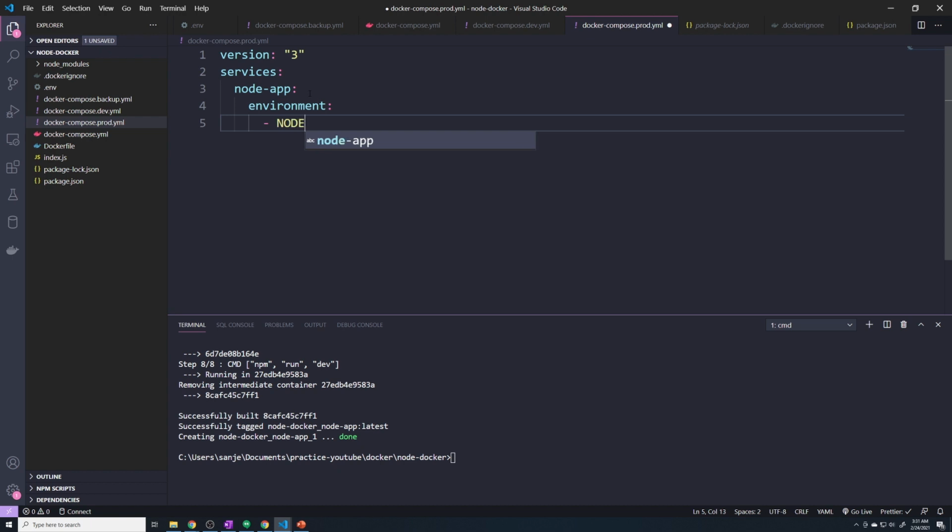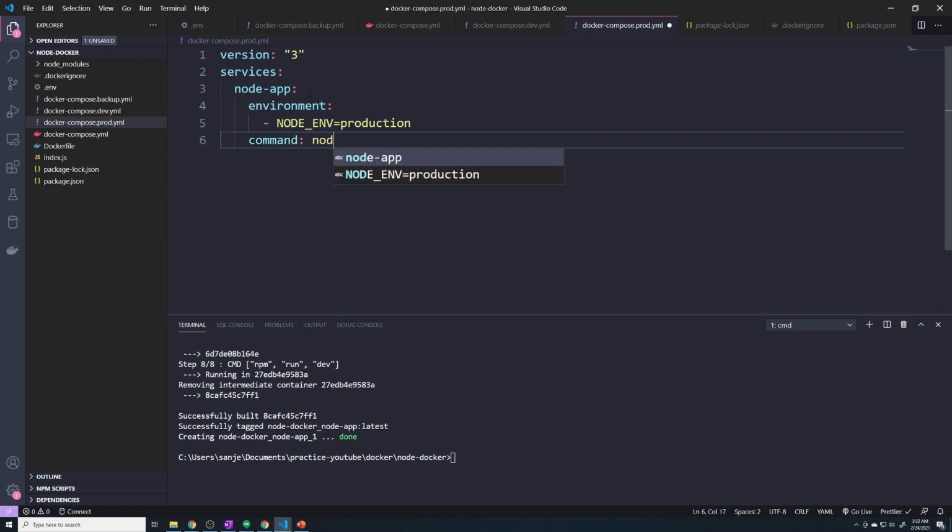And then we'll do NODE_ENV equals production. And then our command is going to be set to node index.js. Once again, you can do npm start, whatever you prefer. So that's pretty much what we need. So let's test this out.